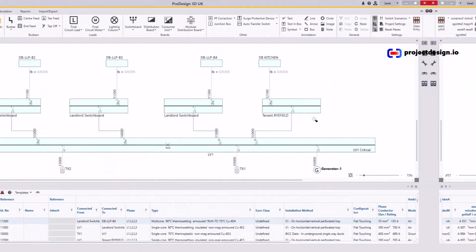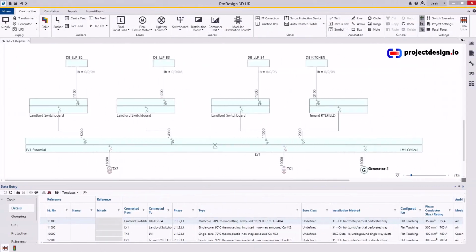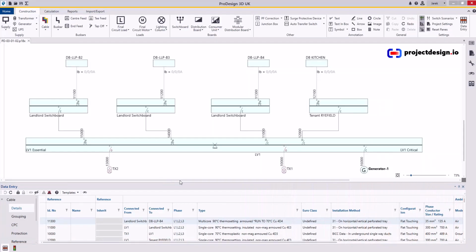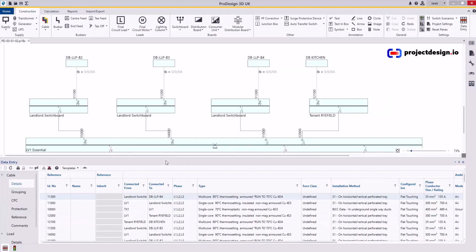In this video, we're gonna go through the data entry tool. That's the icon indicated here. Once you click data entry, a new window opens. You can extend this panel by dragging it up so you can see a bit more. This is a great tool to apply changes to multiple circuits at the same time.